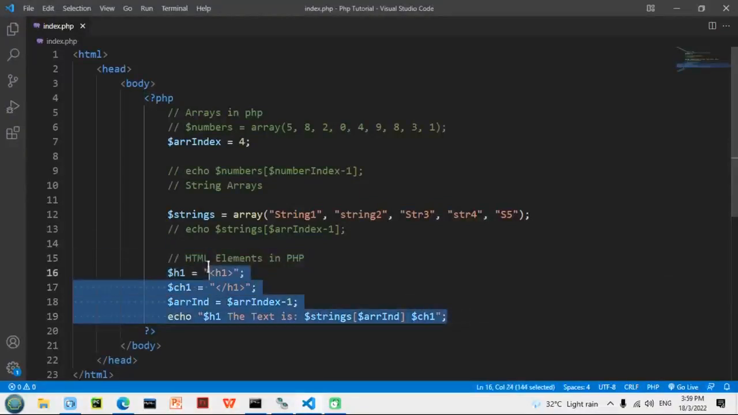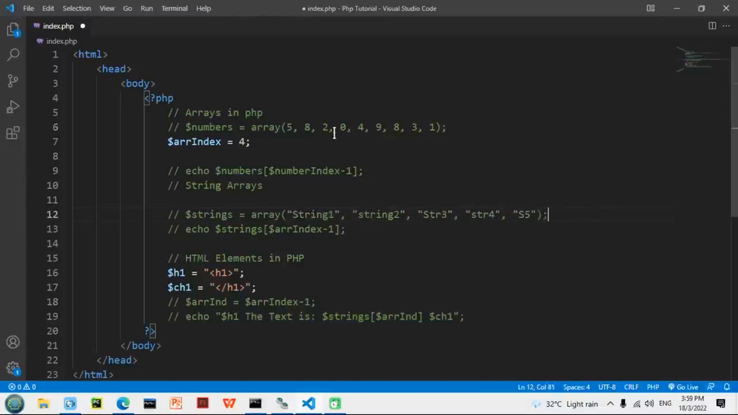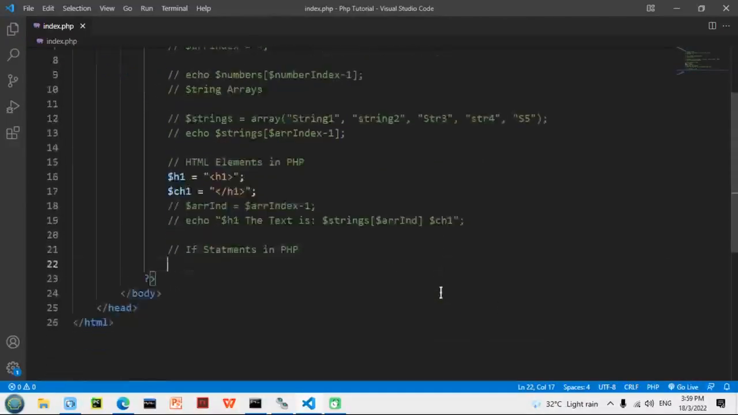So the last thing we're going to learn about is if statements. Let me just tag all of these out, touch with the h1 and close the h1. So if statements in PHP. For an if statement, we have to write if, then these two parentheses to specify the condition.